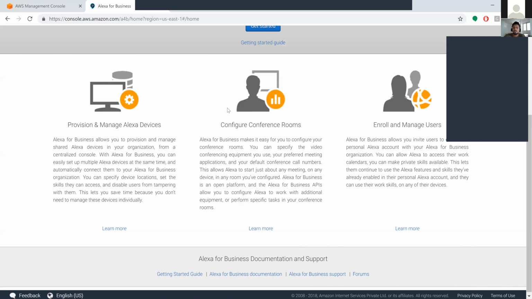And you can also enroll and manage users. Alexa for Business allows you to invite users to enroll their personal Alexa account with your Alexa for Business organization. You can allow Alexa to access the work calendars. You can make private skills available. This lets them continue to use the Alexa features and skills they have already enabled in their personal Alexa account, and they can use their work skills on any other devices.